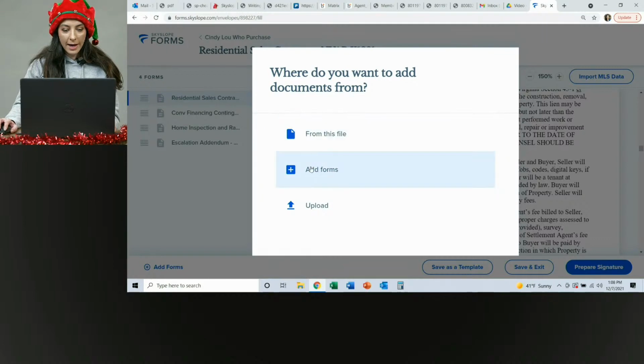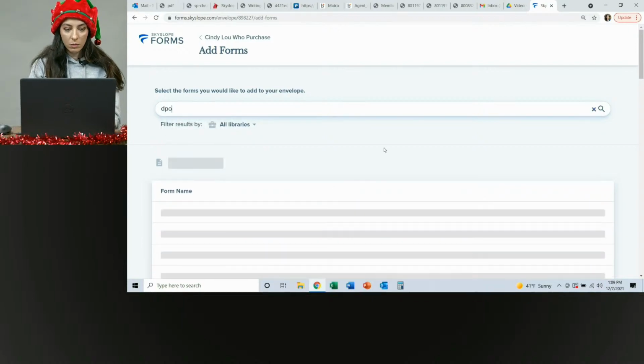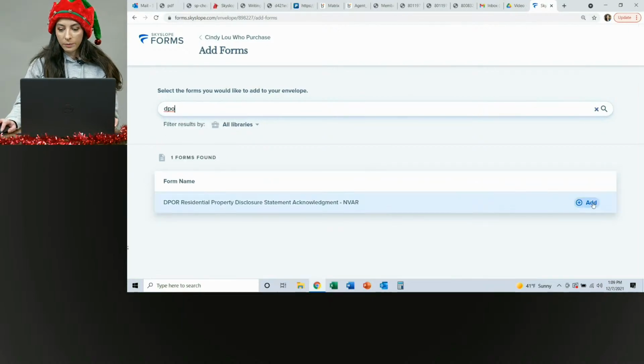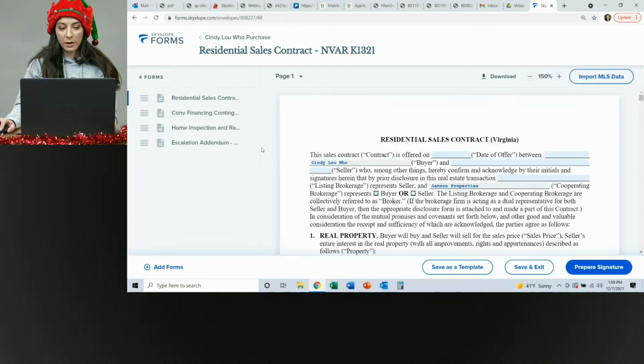We're going to go ahead and add the residential property disclosure. Once I hit Add Forms, it takes me to the library. I'm just going to use a keyword to type in the form that I'm looking for. Once it pops up, I can add it to my grouping of forms. Here it is.